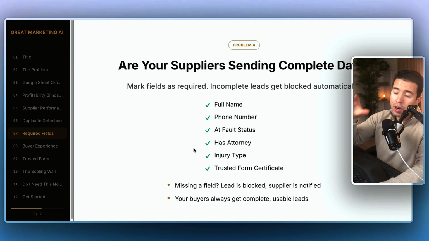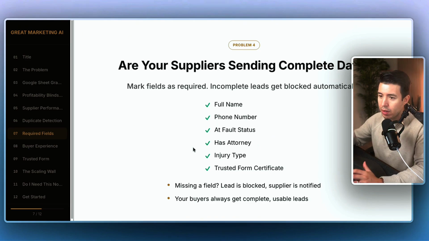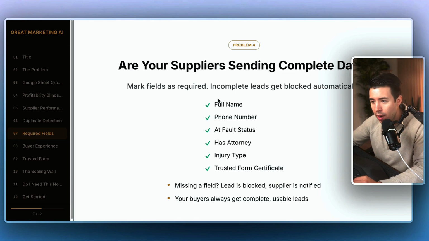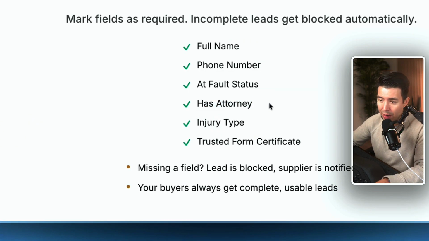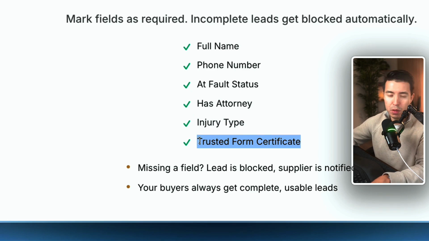Problem number 4, are your suppliers sending complete data? So you're working with all of these suppliers, right? You need a way to make specific fields required. Maybe your buyers need to know the leads have an attorney or the injury type, or maybe they require a TrustedForm certificate, which we'll talk about in a little bit.